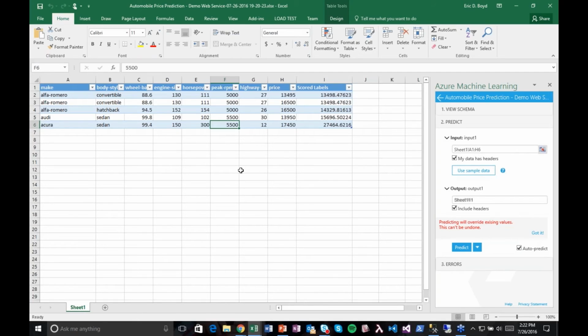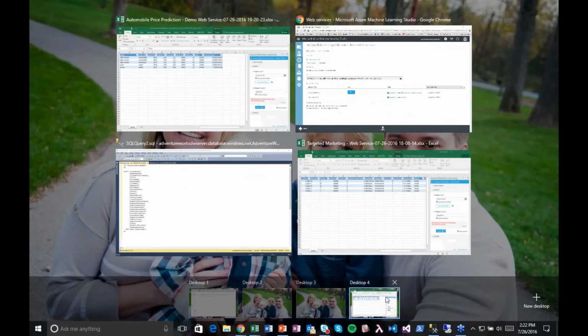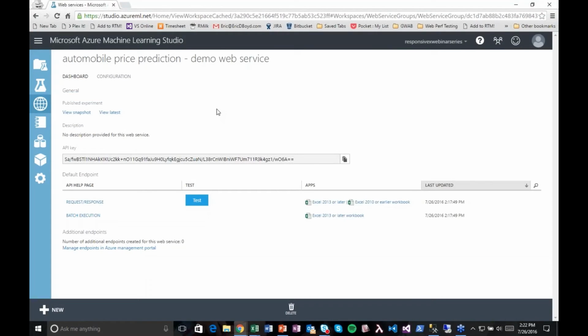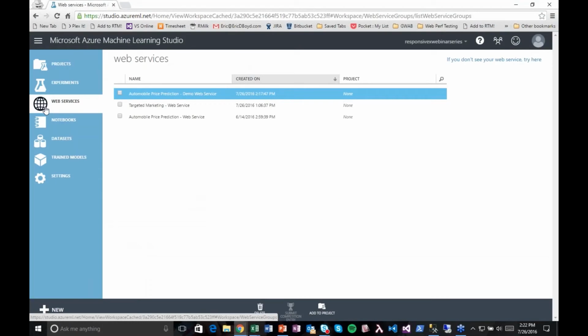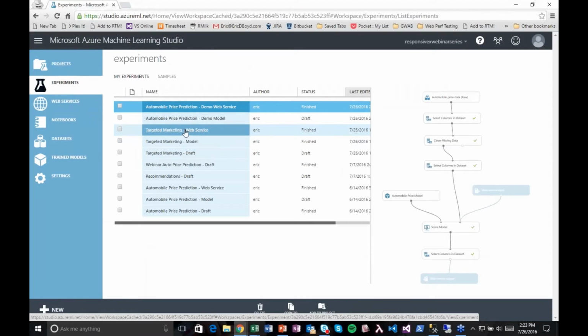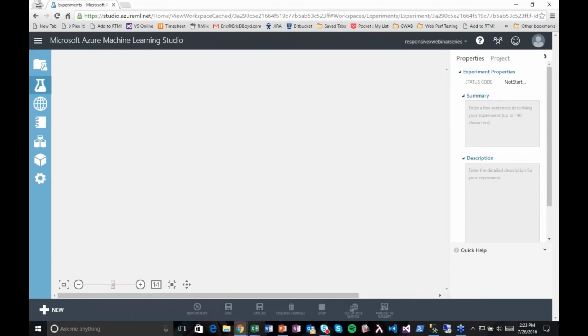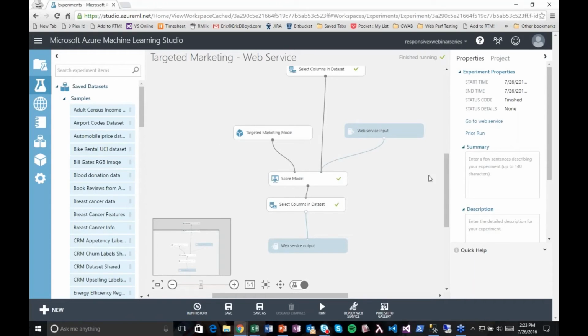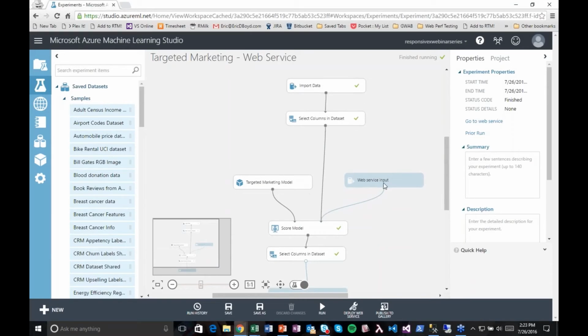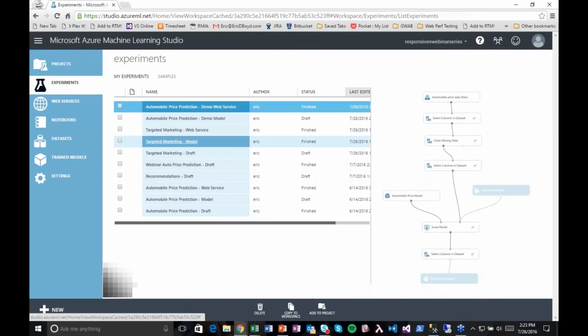All right, with that, we flip back over and let's look at one other model here, and then I'm going to show you Power BI. So I have an experiment over here. I mentioned a targeted marketing scenario earlier, and this is a model we built in the last session, an experiment we built in the last webinar.